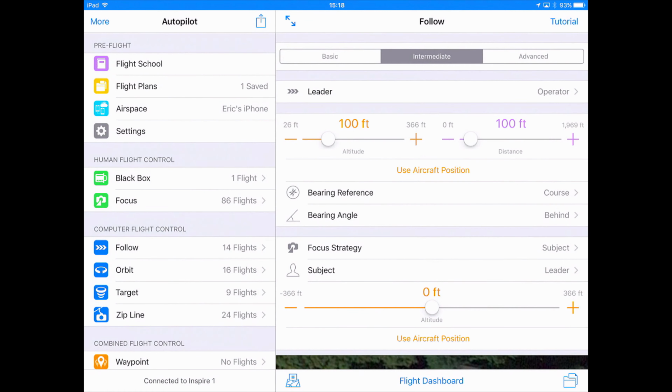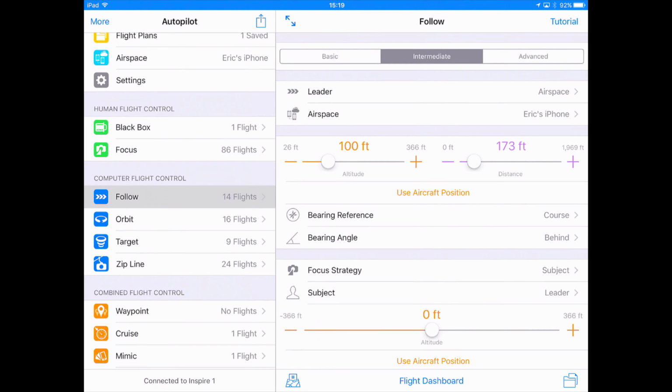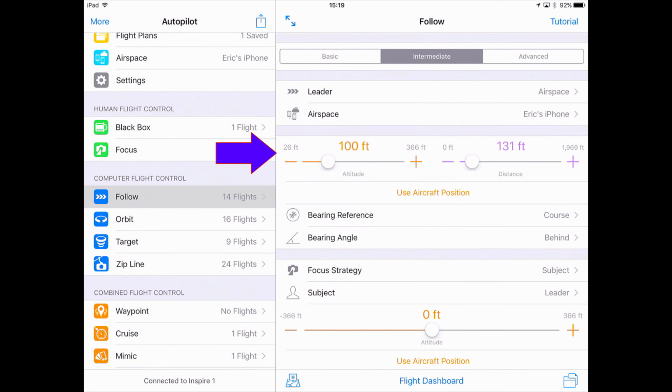Now let's set up the mode properly on the mini. I'm going to select follow mode and set the distance between the quad and the object. I also need to set the relative altitude. Realize that this is 100 feet above the iPhone 6s Plus, not from ground level. It will show you how to confirm that.